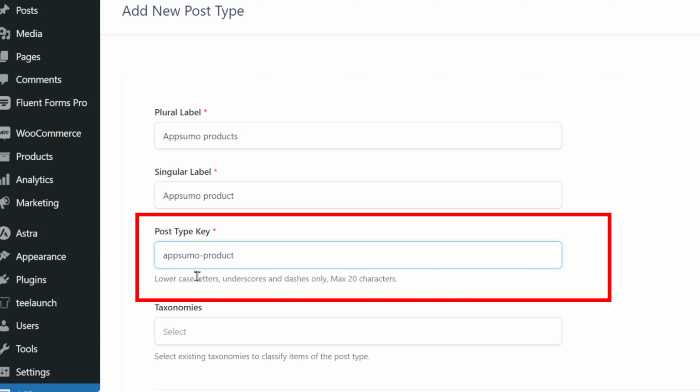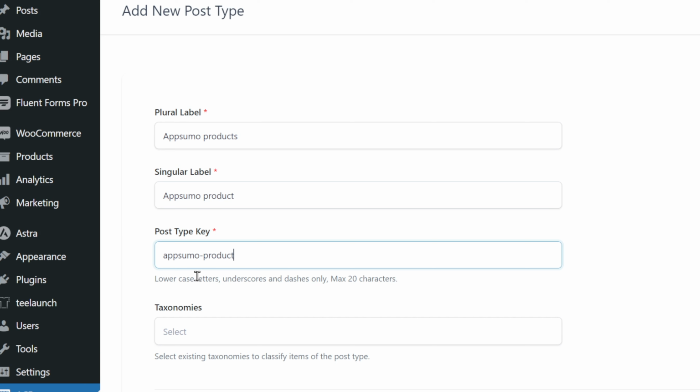Next, you need to give it a key. This should be in lowercase letters without spaces or special symbols. It shouldn't be too long. The key will autofill, but you can change it if you want.